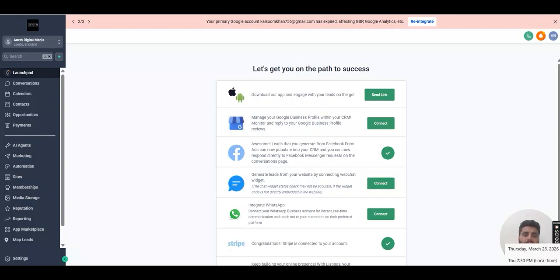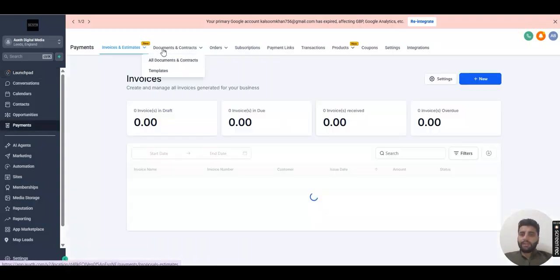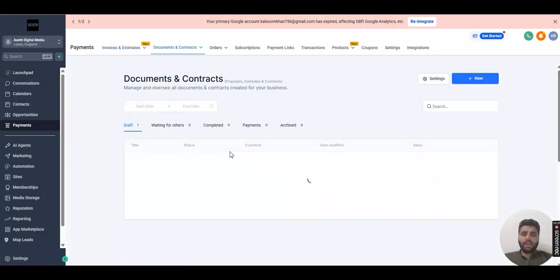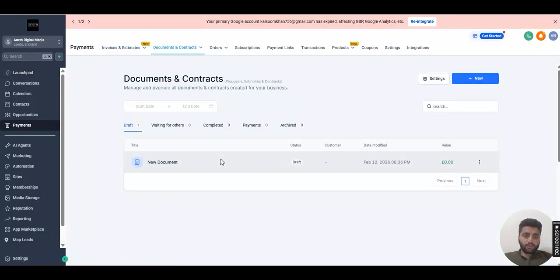Okay, guys, as you know, every company has to maintain their legal documents. So instead of saving them in Google Drive or any other storage place, what if GHL provides you that storage where all of your documents will be in their own right place? For that, we have to move inside Payments, and inside Payments, you can see there are Documents and Contracts. I will simply click on it. And here you can create a new document or you can upload your existing documents as well.